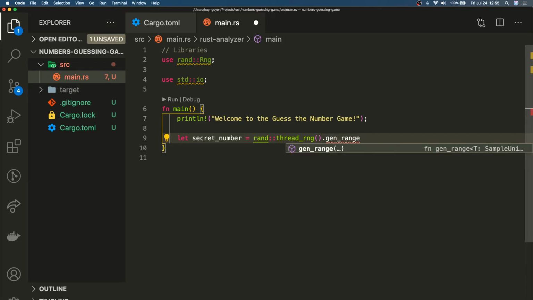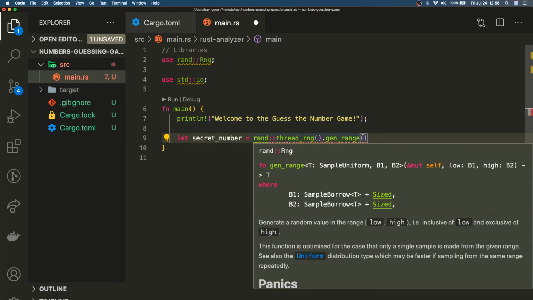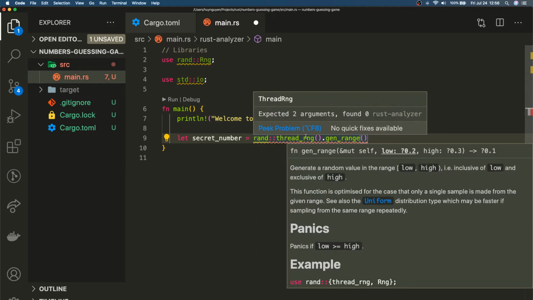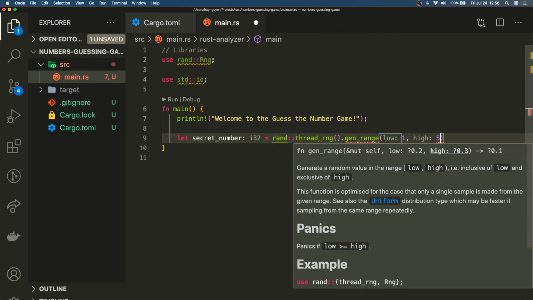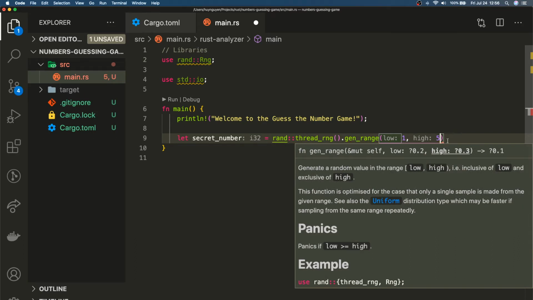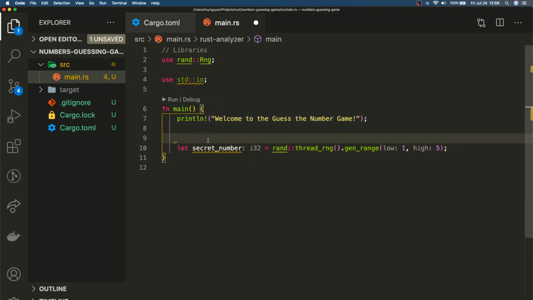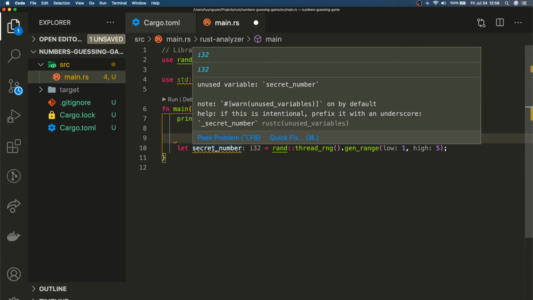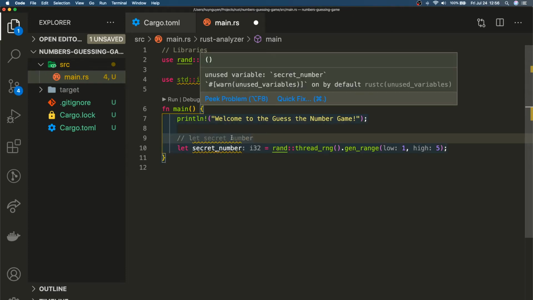And then this method is used to generate the range between the low number and the high number, as you can see in the method signature here in the documentation. Again, you just hover over it and it'll give you documentation. So I want a range between 1 and 5. Now, as you can see here, I have this underscore between secret and number. That is because if I were to write this, say, let secret number, the compiler will see that space there and think that, oh, that's actually two variables.